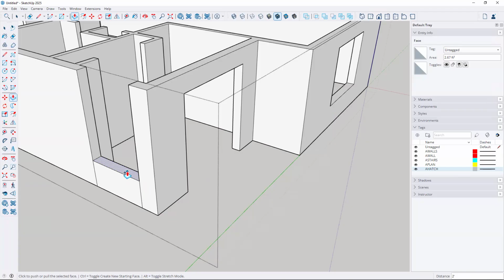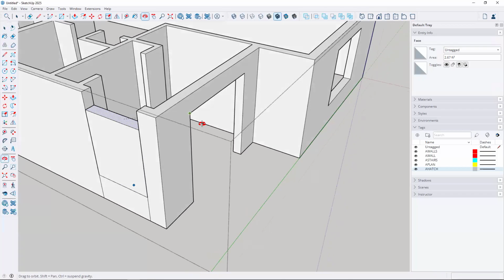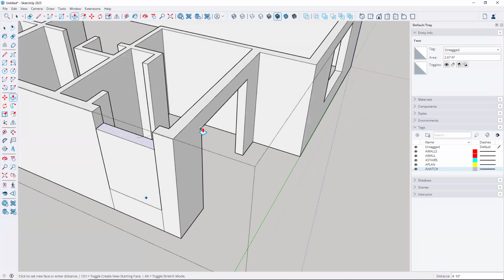And with the control key, that means it's going to make a copy of this face. So I give it a click and it starts to go up. Notice how it's creating a new surface there. And I want this to line up with the endpoint right here of my door opening. So I give that a click.